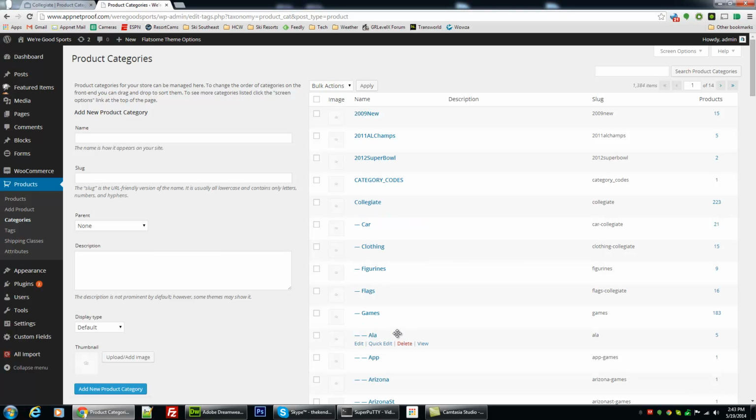These down here that have two dashes, those are subcategories of the one above it, so games. So Alabama, App State, Arizona State. Those are subcategories of games, which is a subcategory of collegiate. So you have different levels of categories. You can organize things, even with some really good detail. You can go as many child categories deep as you want, just to keep things organized a little better. So that's pretty cool.